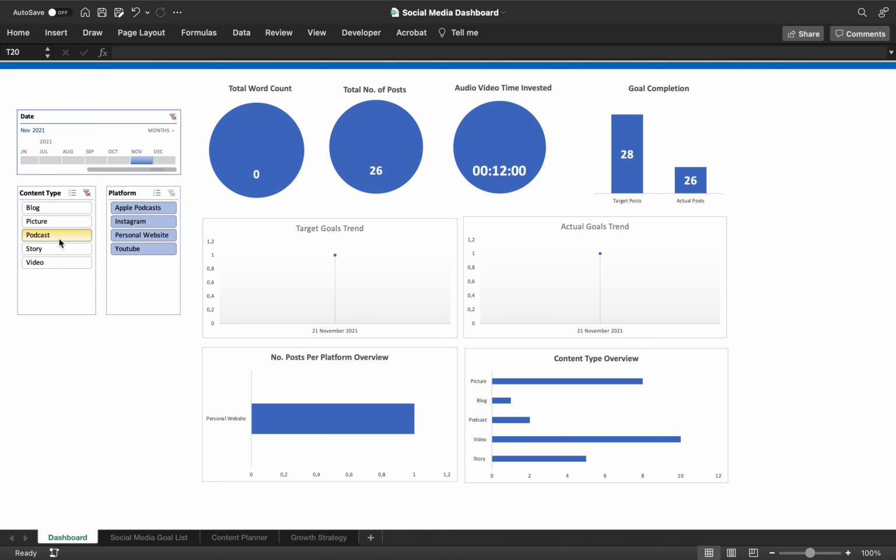Again, if we look at podcasts, total word count 0, while the total number of posts, I need to fix that up. That's incorrect. And then you've got the audio time. So I've invested only about 12 minutes into podcasts.